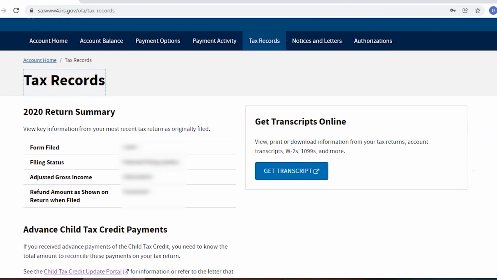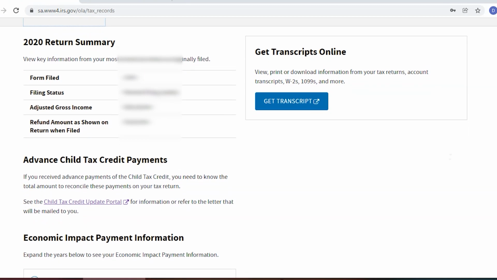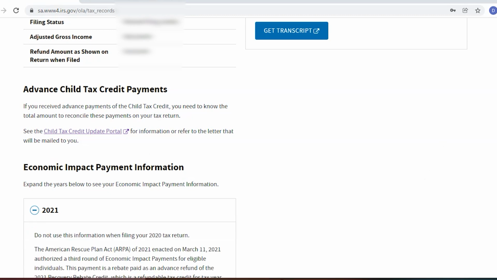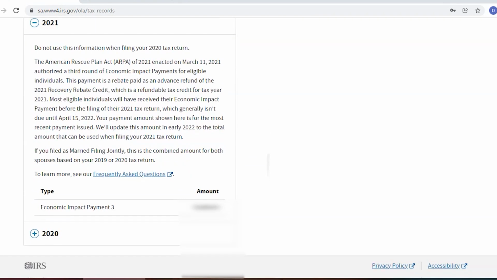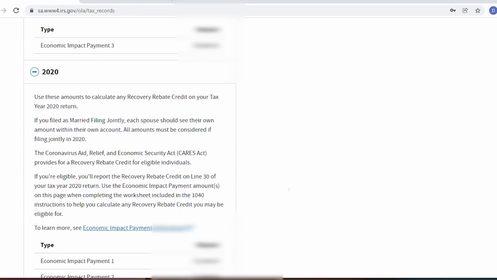If we look, a lot of this is going to be blacked out so you can't see exactly what it is, but it does show the adjusted gross income and what the refund was. Down at the bottom, you can see what you've gotten in the economic payments. It's there for 2020 and 2021. Yes, it is there for both of them.